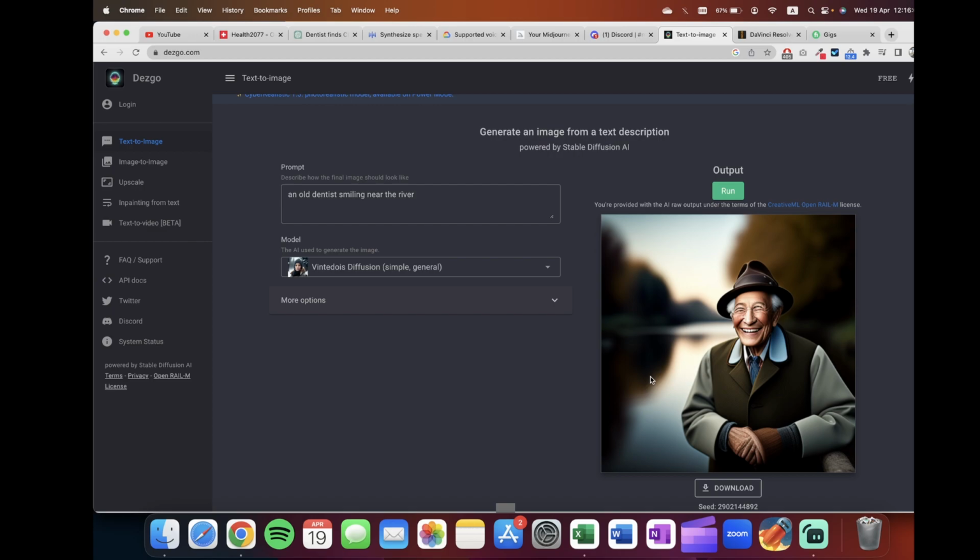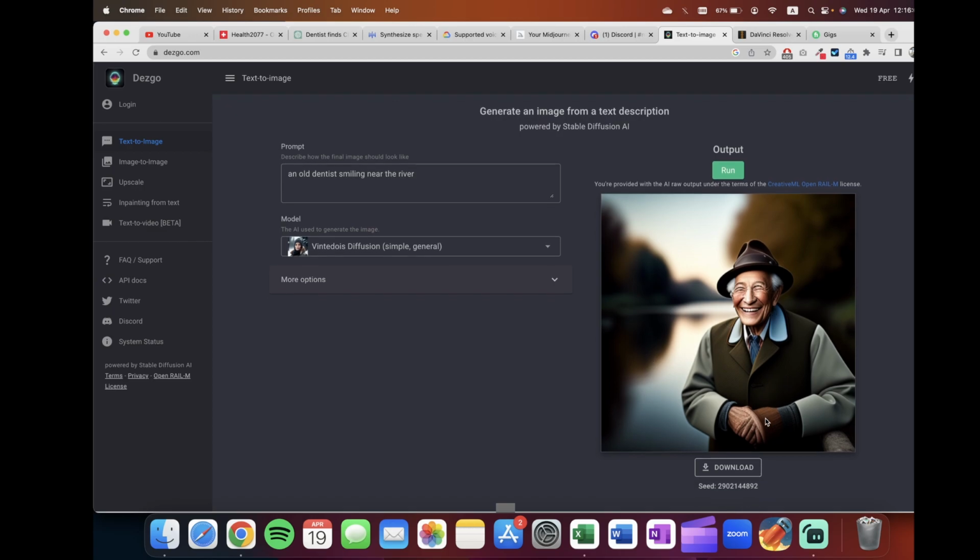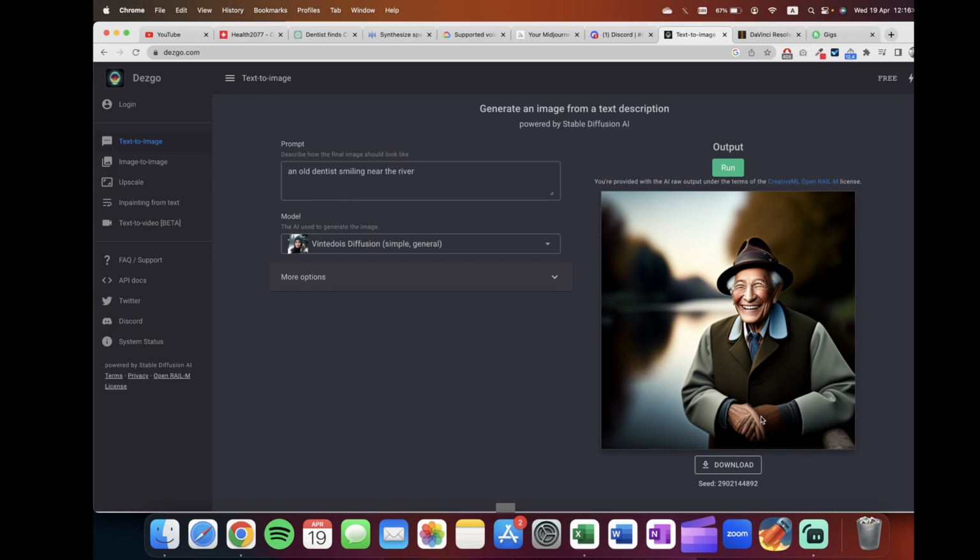As you can see, there is a river, there is a dentist, he's smiling, but AI really messes up while drawing hands. So you have to try it a couple of times to get the desired result.